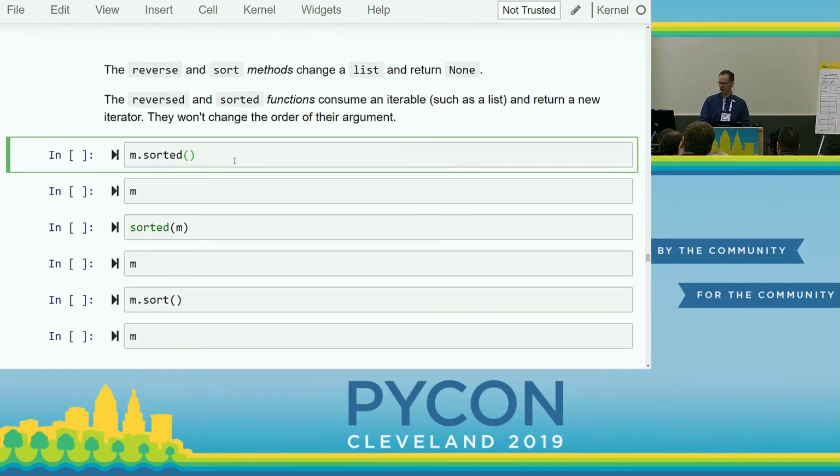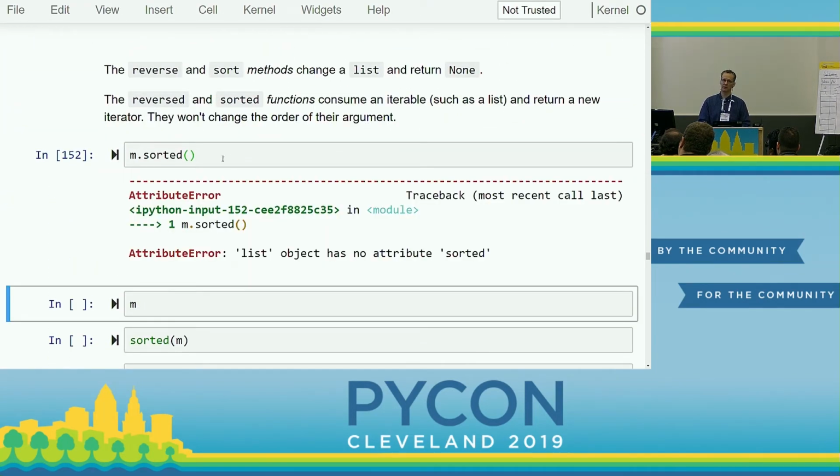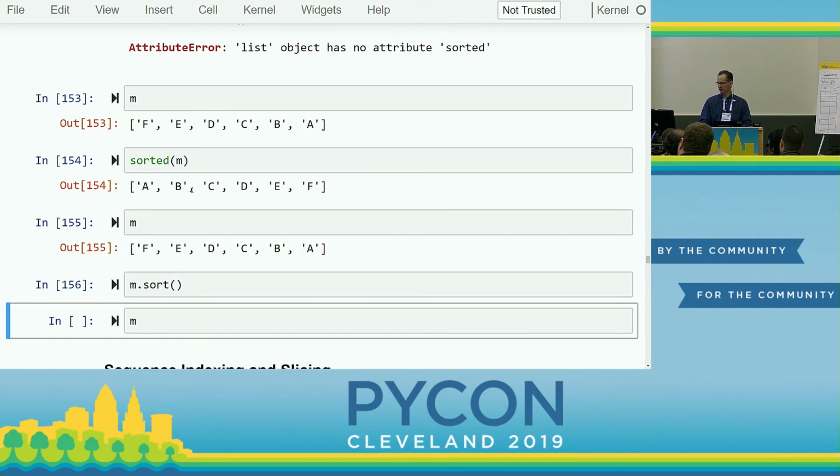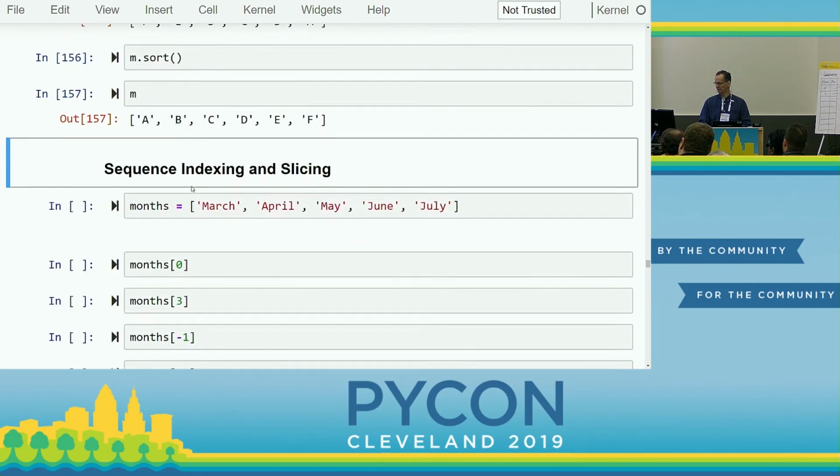Whereas sorted, the function, is not a method, right? So there's a sorted function. It's not a method on list. But it is a function that you can pass any iterable to, and it sorts it. It gives you back a list which is sorted, the sorted elements of whatever you pass to it. Okay, and that works okay.